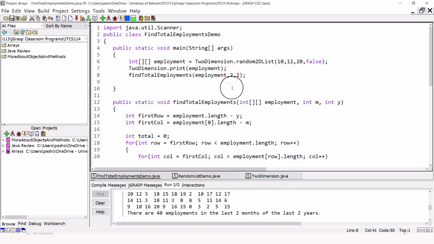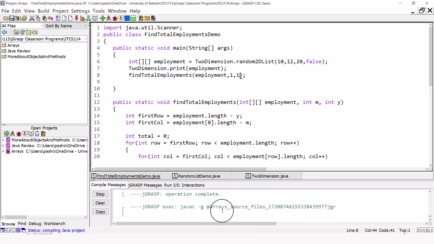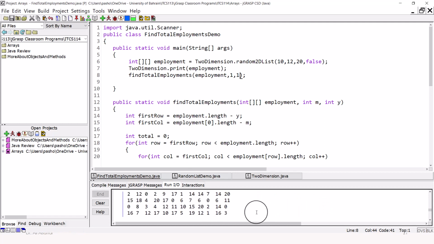Let us run it, let's say, for another number. Let's say only 1 for the last year and for the last month. And we run it. And again, it gives the last number, which is 13. So the method is computing the total correctly.